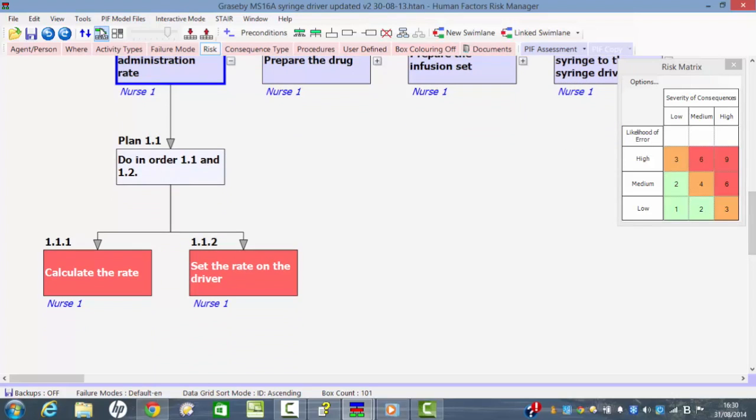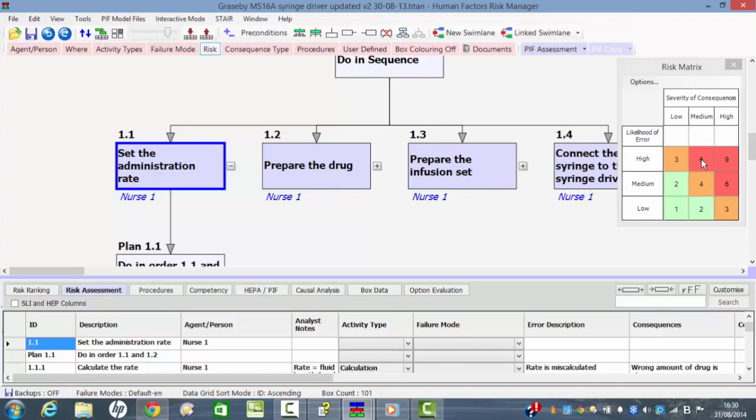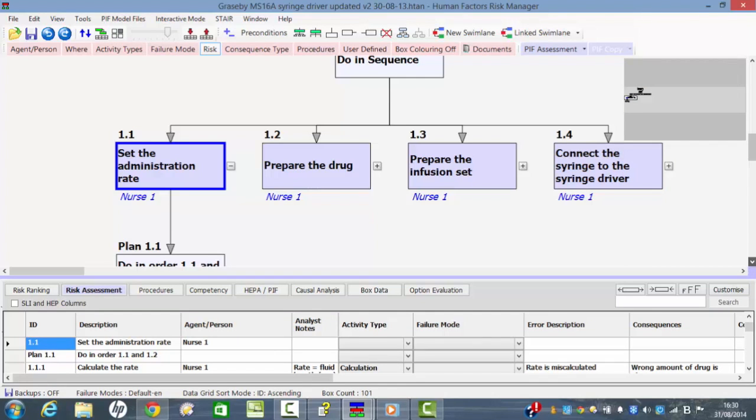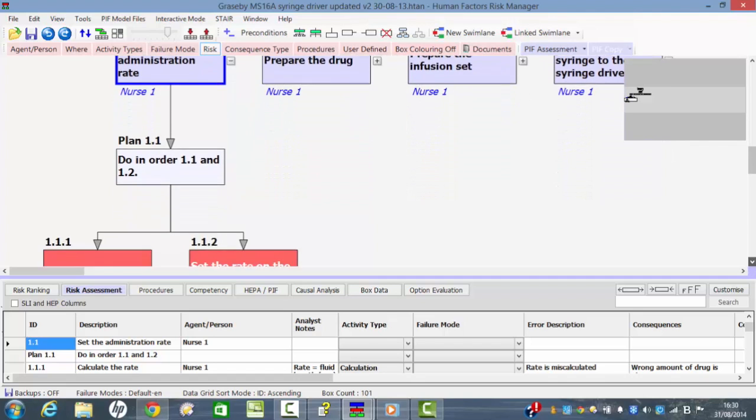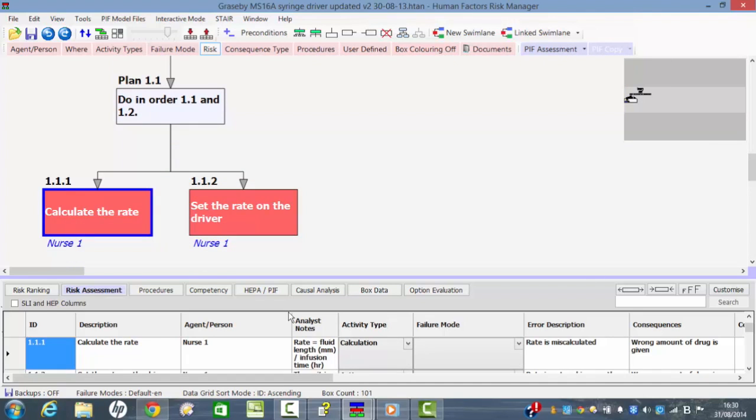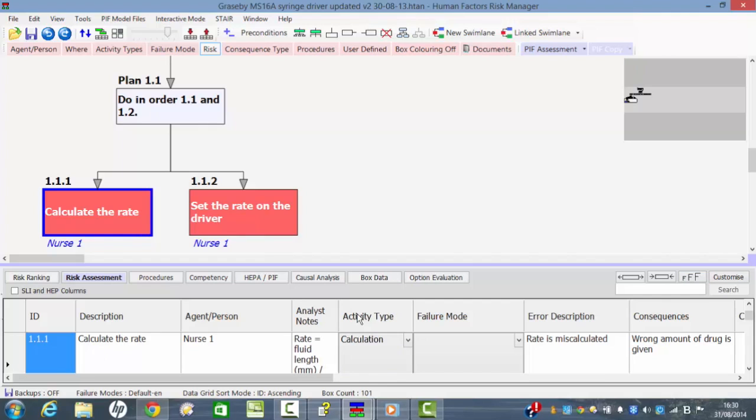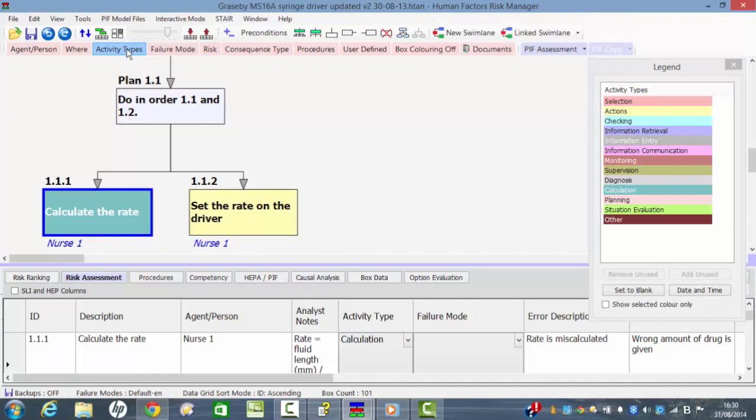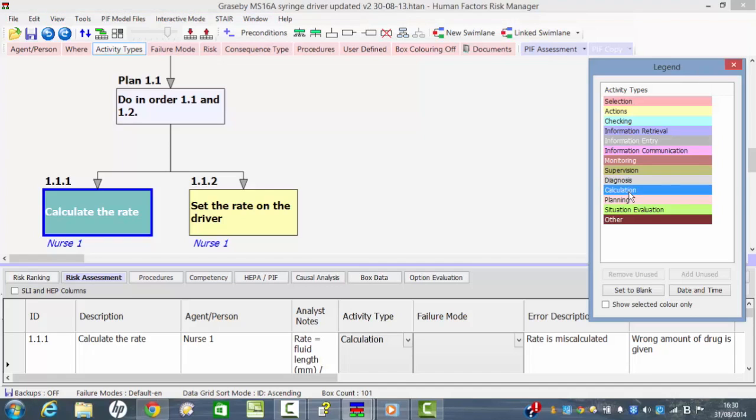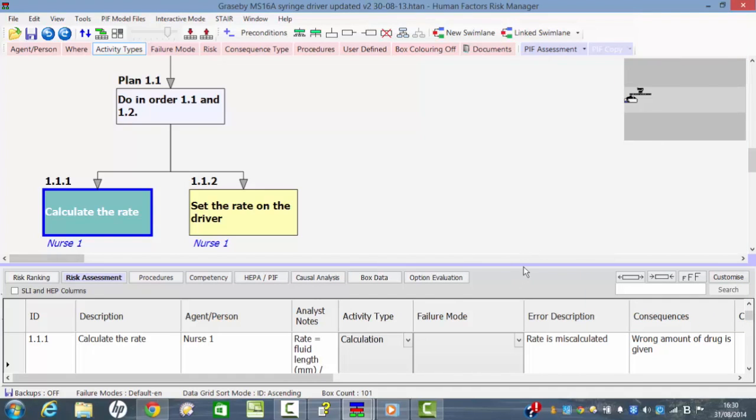If we click here, we can see that in addition to the structure of the task in graphical format, we can see the same thing down here in the so-called data grid in text format. So calculating the rate, now what type of activity is this? If we click on the box labelled activity types, we can see that this should actually be a calculation. So calculation has certain types of errors associated with it. We look at what those errors could be.